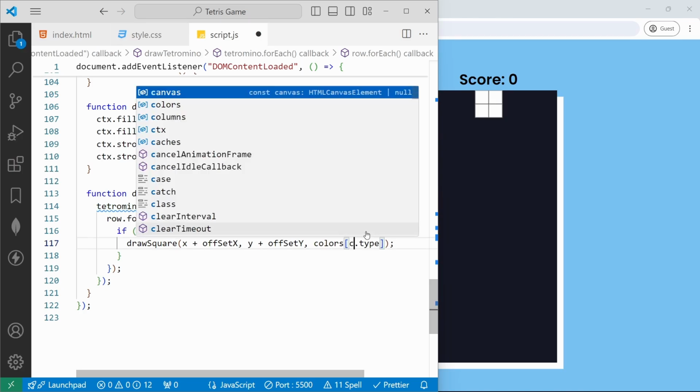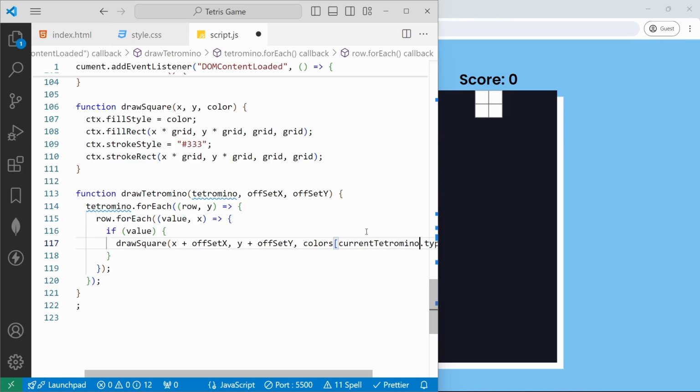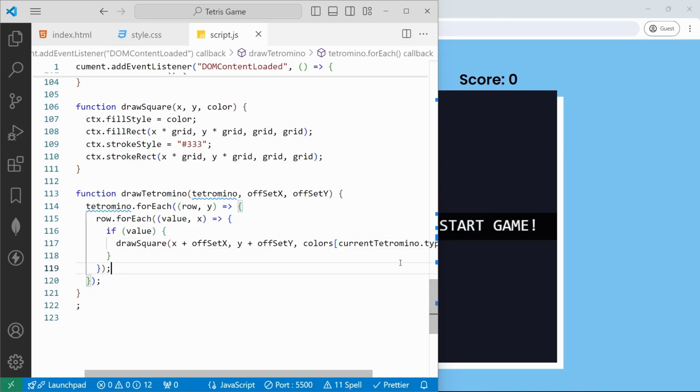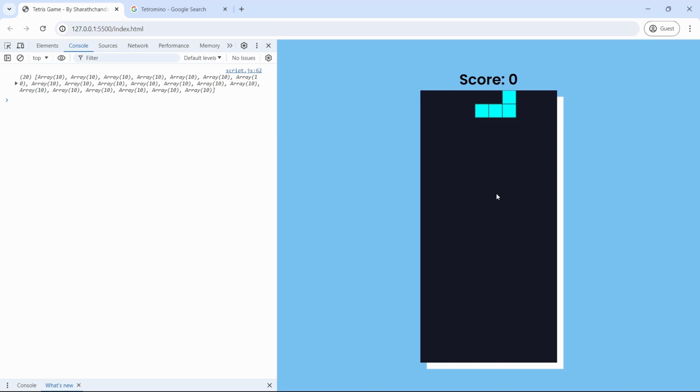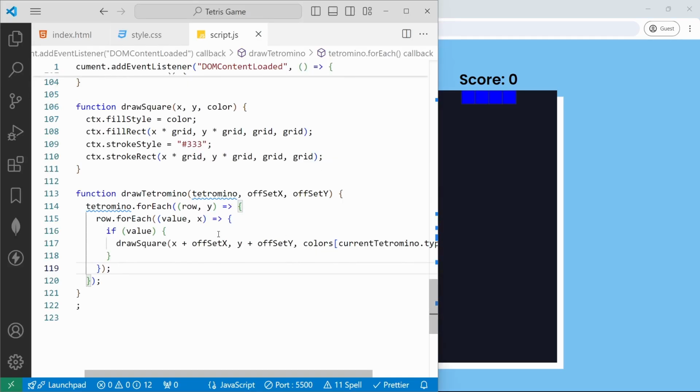Instead of this, we can directly get the currentTetromino.type. If I save, go to the browser and hit space, here we are getting the L shape with blue color. Again I will refresh. If I hit, we are getting the square with yellow color. Again I refresh, I am getting the I shape with blue color. We'll get random Tetrominoes based on this function.